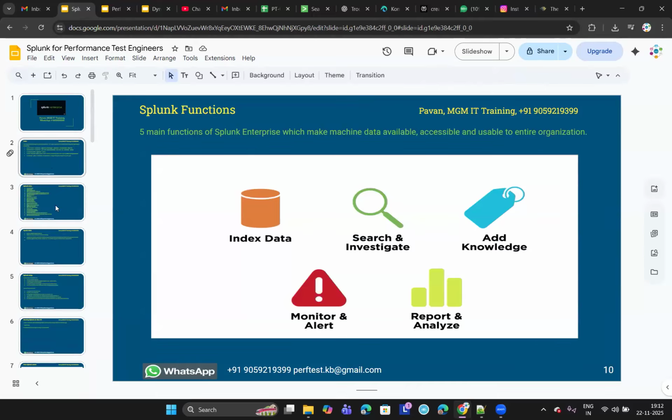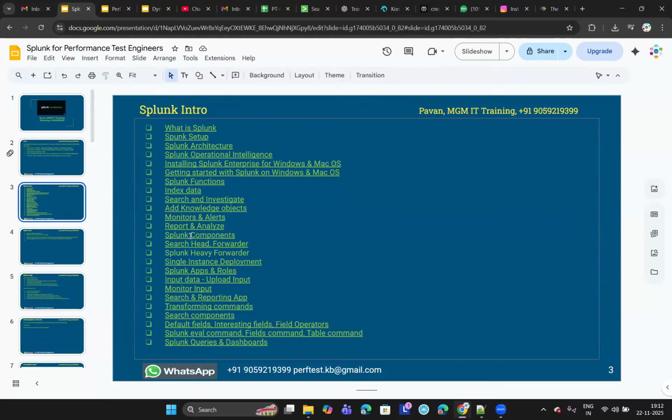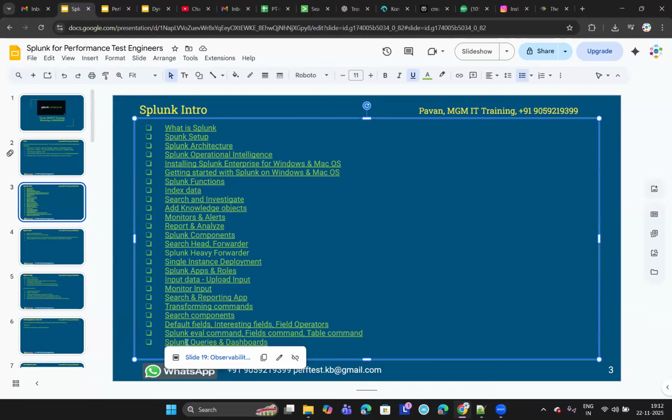Apart from that, I am going to cover Splunk components, search head and forwarder. In Splunk, we have two types of forwarders: universal forwarder and heavy forwarder, and single instance deployment, Splunk apps and roles, etc. Finally, I'll also be covering how to create Splunk queries using the Splunk keywords, how to create dashboards, and how to leverage the full potential of Splunk in performance testing and engineering.